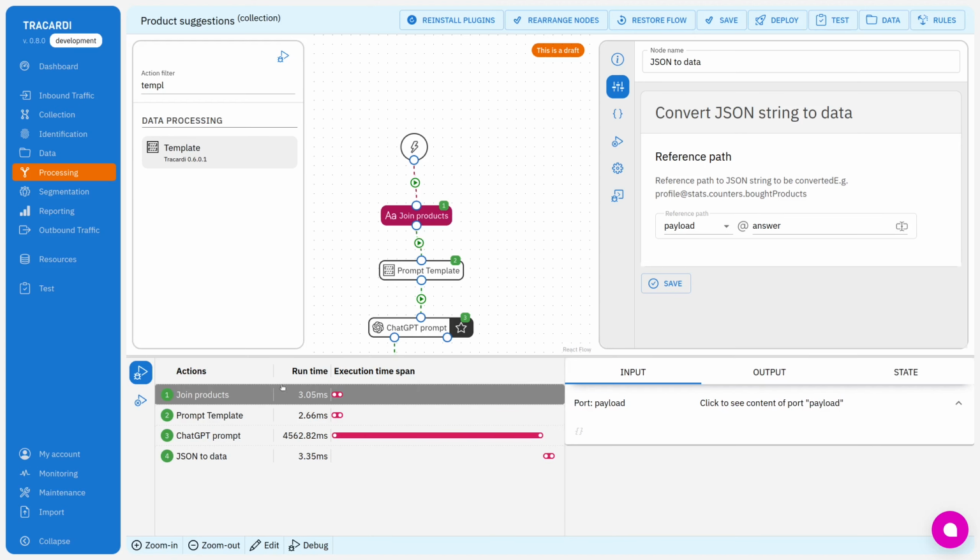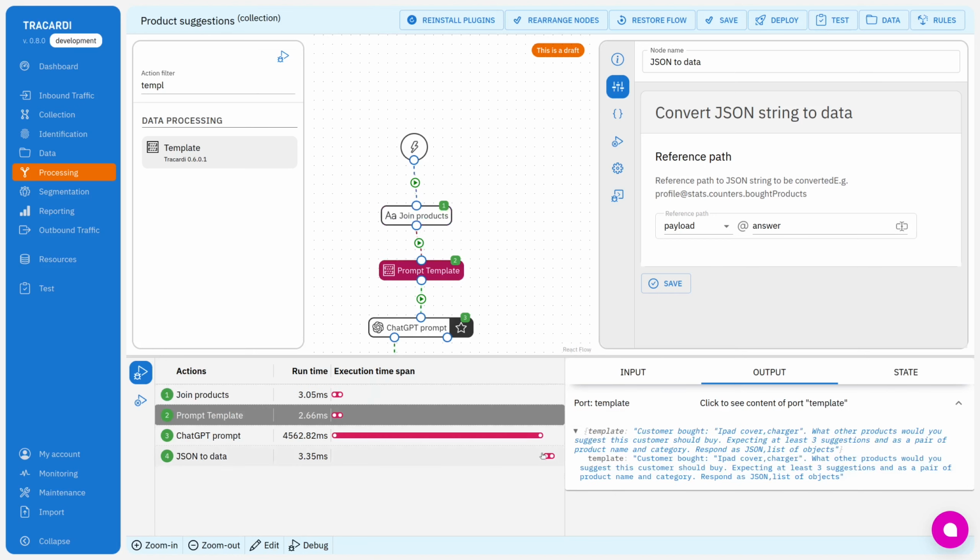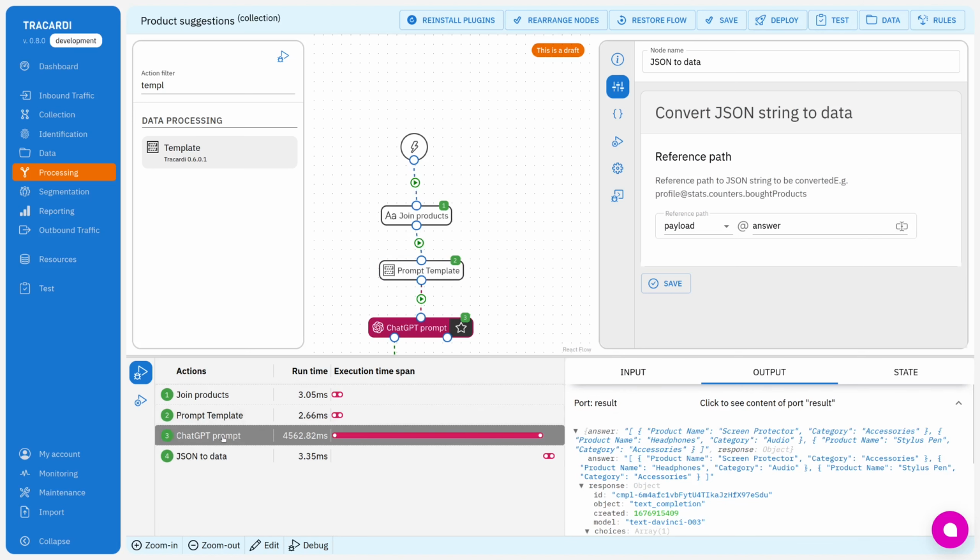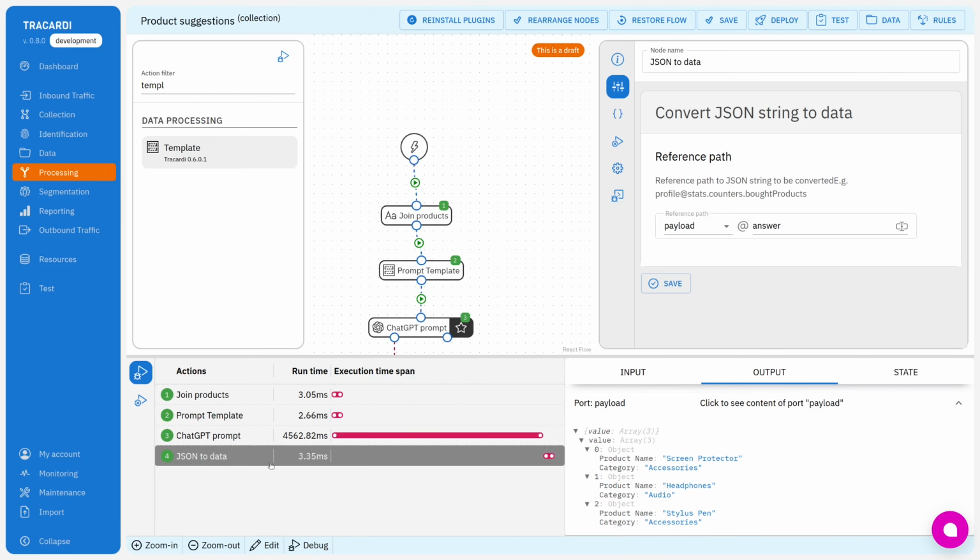Okay, and we can see that in the output I have join products description, iPad cover and charger, and I have a template. This is my template. I've sent it to ChatGPT. This is the output, and this is the answer. This is the answer in the form of JSON, and this one splits it and makes it something like this.